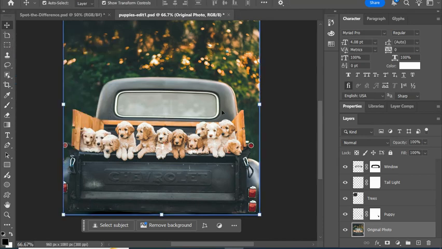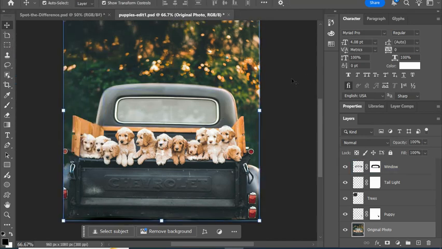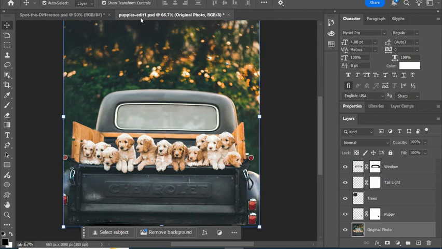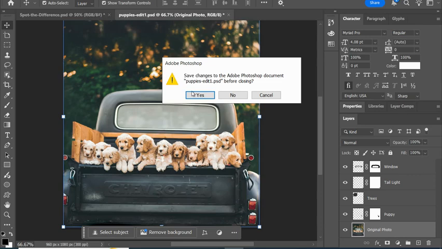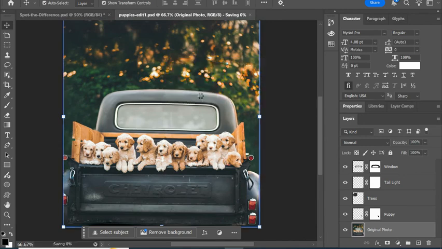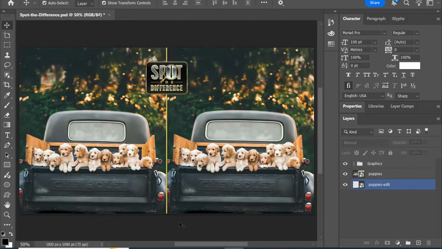When you want to see these changes reflected back in your original document, all we have to do is save the work we've done in this Photoshop document, which we can do by doing File, Save, or we can just close this tab and it's going to ask us if we'd like to save the changes that we made. We're of course going to click on Yes. And when we get back into this document, now we'll see those changes. So we have our extra tail light, our extra big window, and we have our extra puppy here.